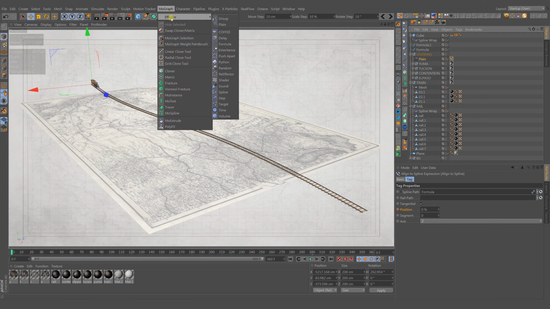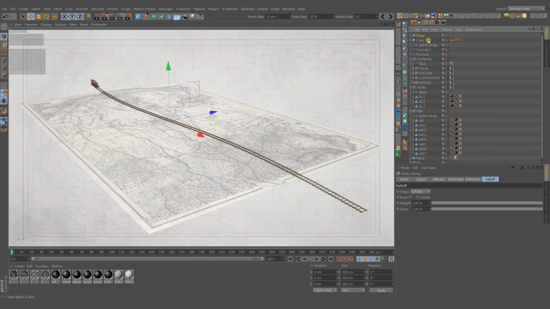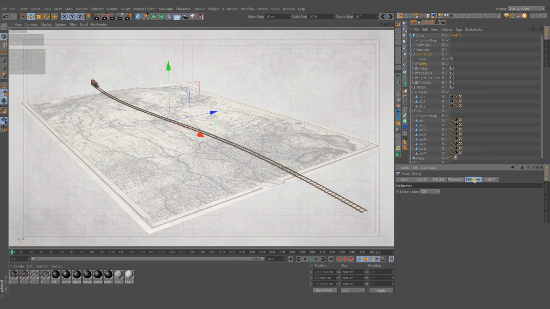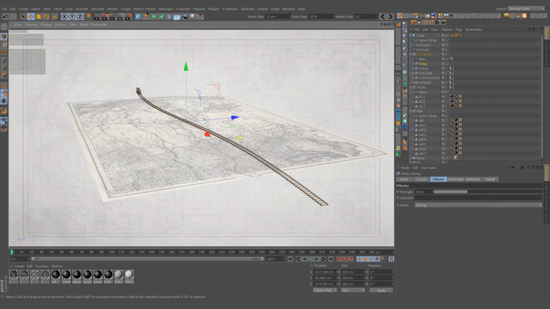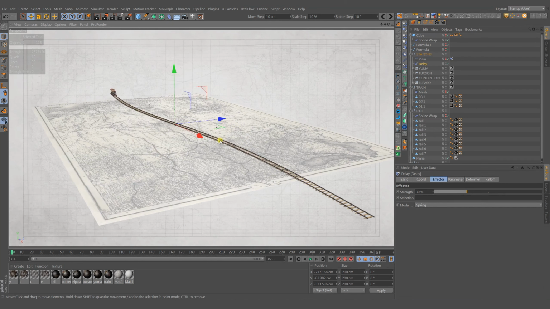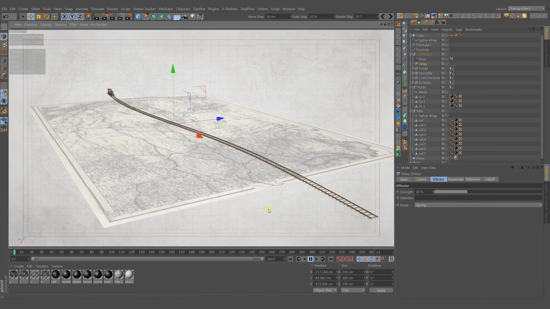I will use a delay effector to make the stations wiggle. If the animation is slow, it's because of the GPU. My GPU is a little old. This will not slow down when you render the animation.